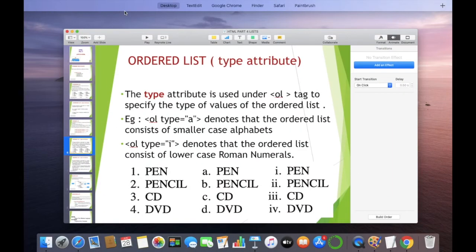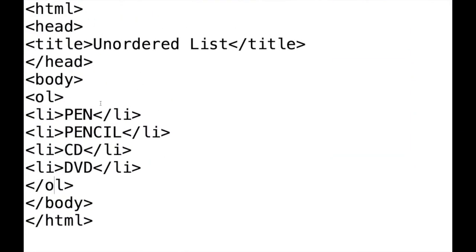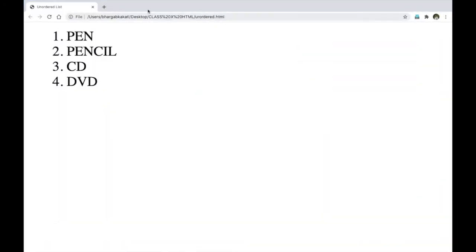Let's try to implement and see it. Here, if I want to keep it in small case alphabets, I'll just write OL type equals a. I'll put it into OL type equals a and then go to Chrome and refresh it. Then I'll find that the type of the list has been changed from numbers to small case alphabets.